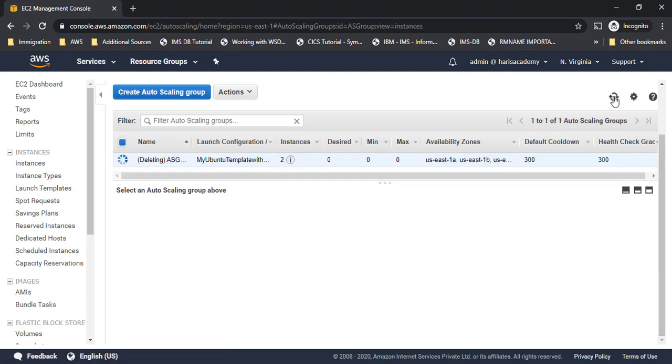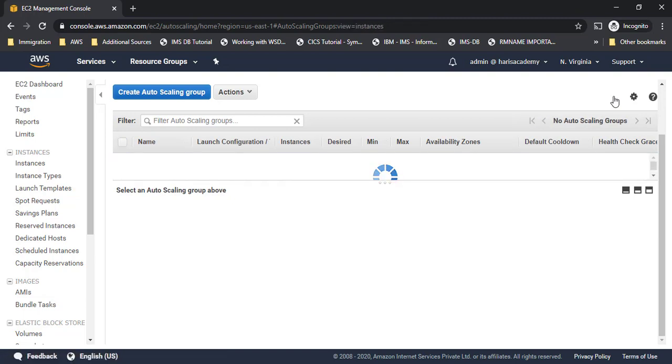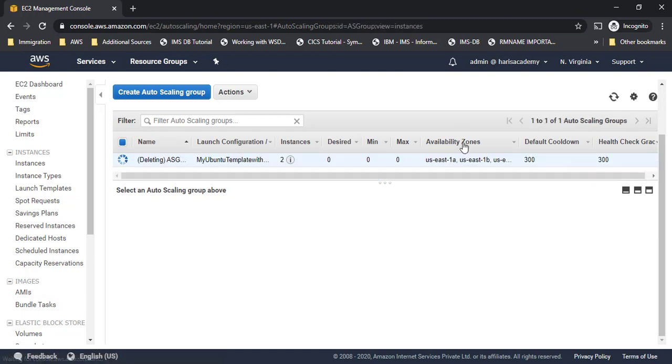Likewise, we can go for step scaling as well, where you can add multiple scale up and scale down conditions, and then we should be able to achieve that as well. So this is the demo on simple scaling. Okay, let me see. It will take some time to delete the entire auto scaling group.